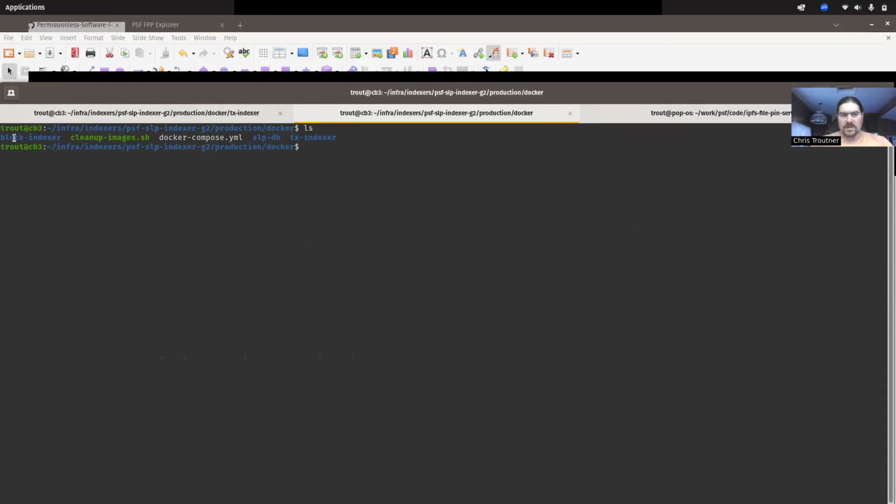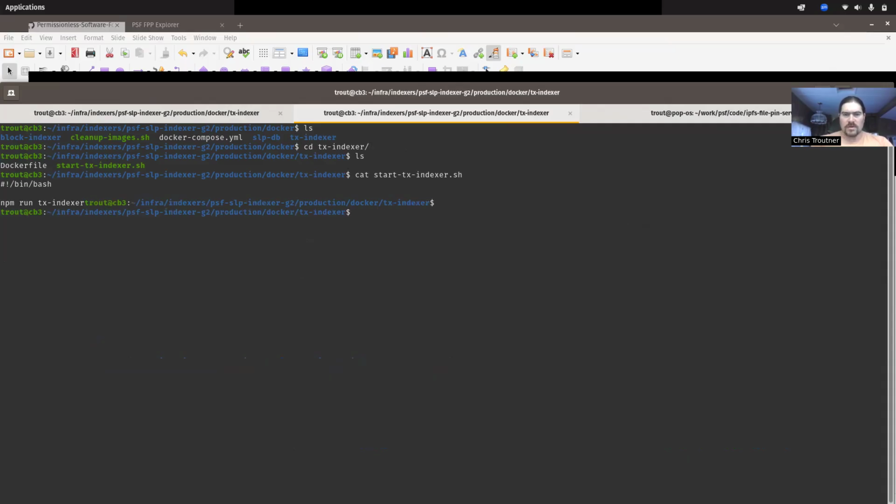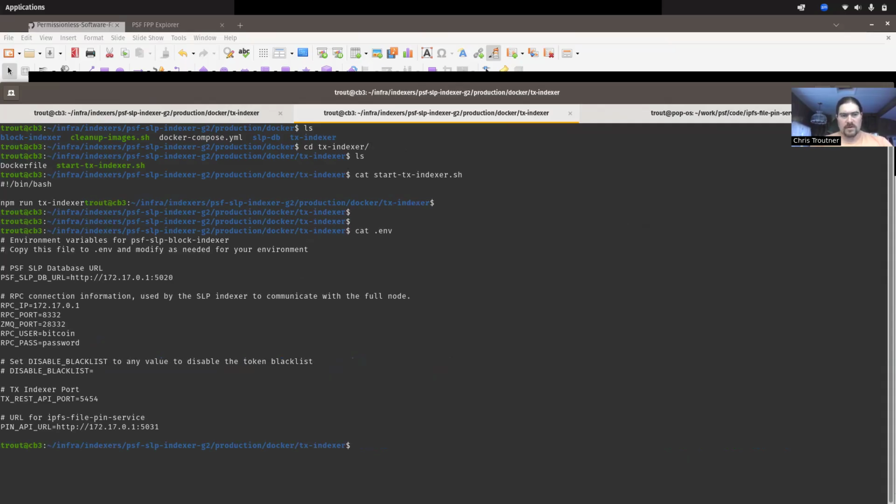So there's the three containers. They each have their own subdirectory. Inside the TX indexer is an env file, cat .env. And it's this environment variable here. This is the webhook that will be triggered when a new pin claim comes in. And this is the address where the file pin service is going to live to receive new pin claim notices. So this 172 is the Docker network on Linux, and it's going to be running on port 5031. And we put that into this pin API URL.